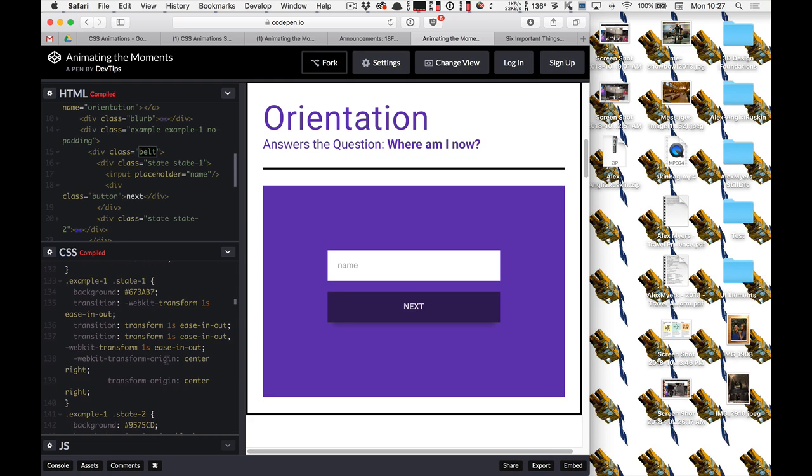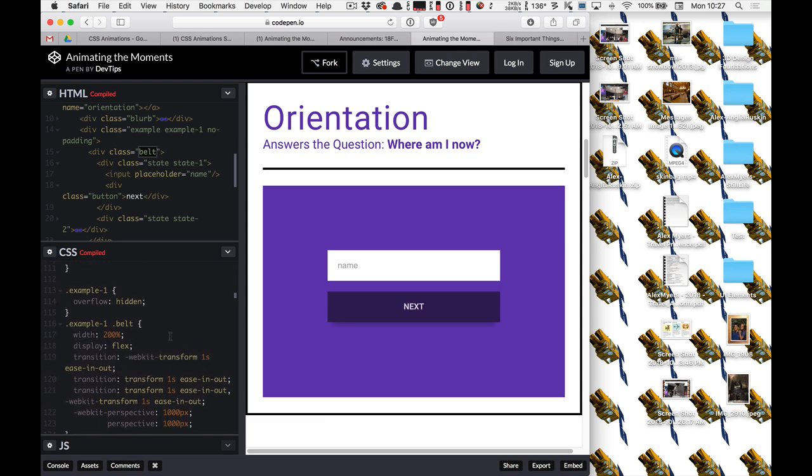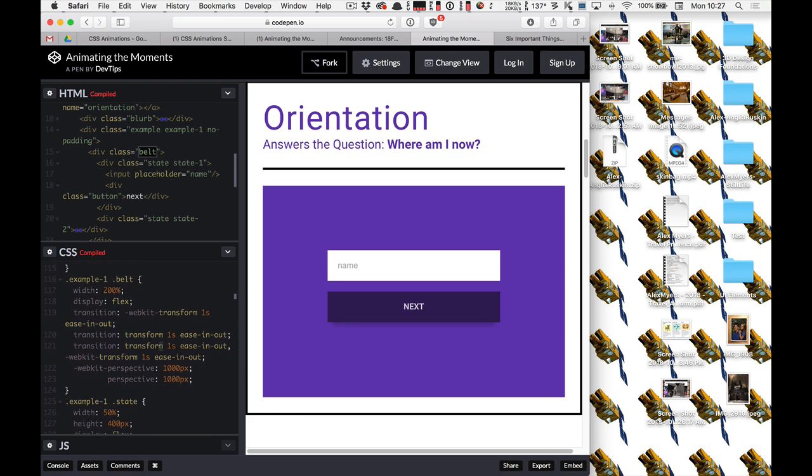You can see there's lots of different transitions set up here. I'm just kind of going through and seeing where he started. So the belt has a transition on it, which makes sense. It's a transform transition. So what he's doing, and a lot of these, like you see this WebKit transform, this is stuff we don't have to really include anymore. Some of this is just repeating some of the same settings to make sure it works on all browsers.